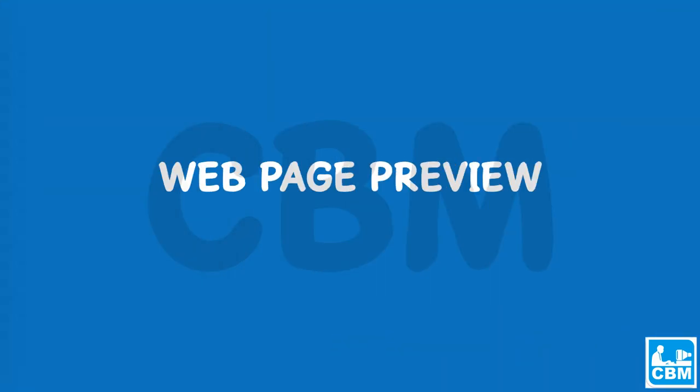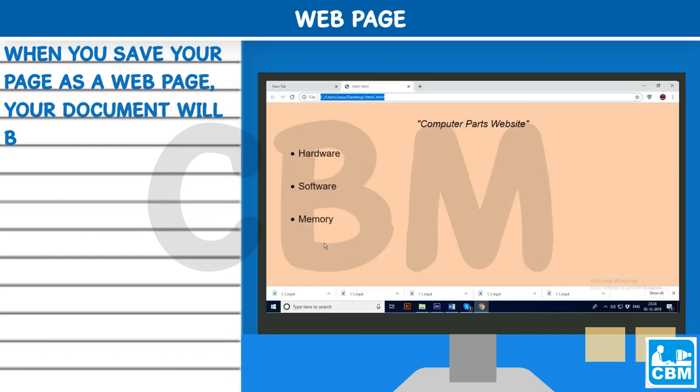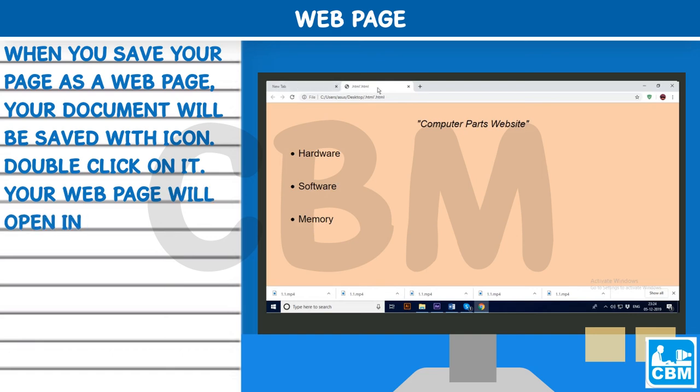Web page preview. When you save your page as a web page, your document will be saved with an icon. Double-click on it. Your web page will open in a web browser.